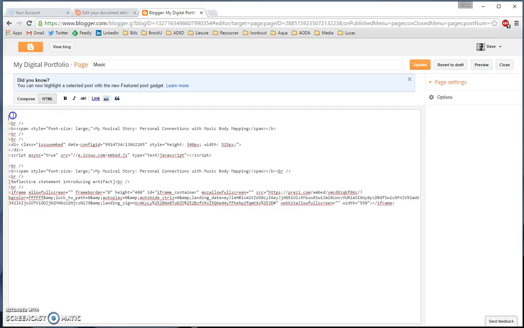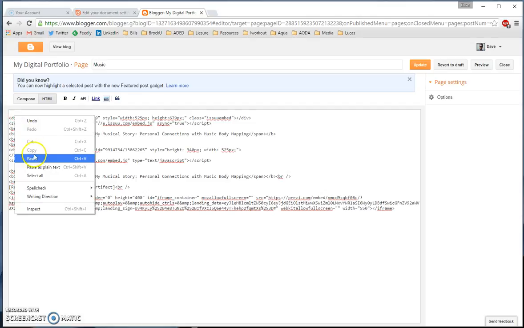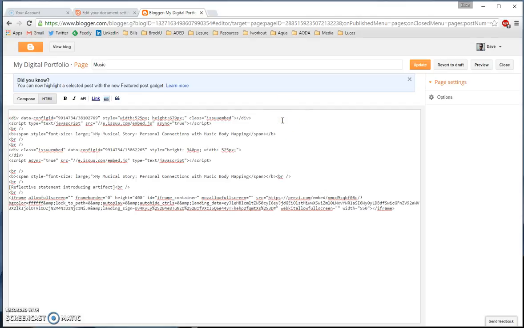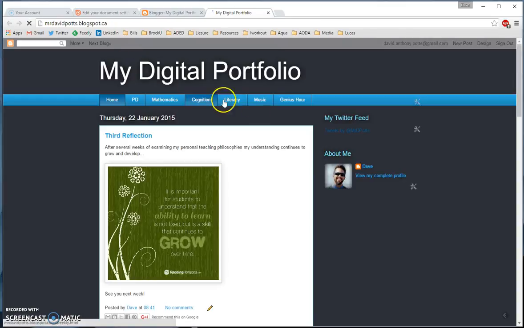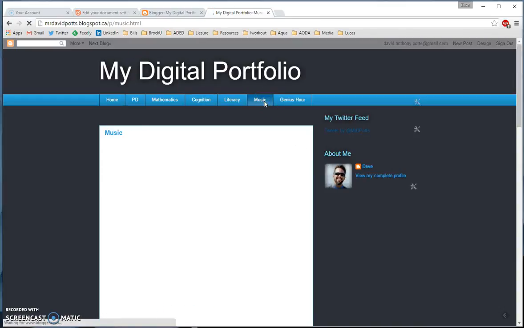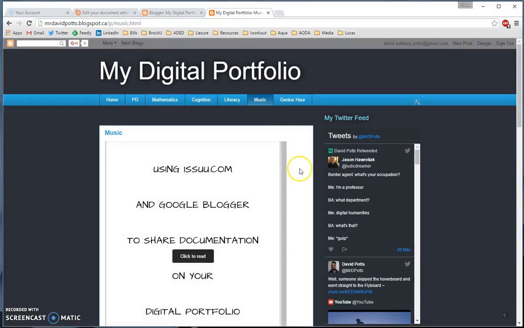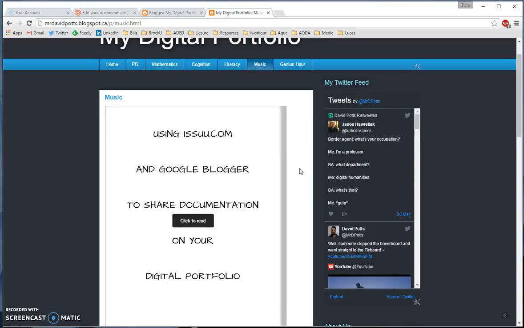And this is where I want to paste the embed code that I had just copied to my clipboard previously. I'll press Control-V or right-click Paste to do so. Once I have put the embed code into the script, I will simply click on Update. And I can click on the View Blog button. And you can see that if I go to my music page, it has been updated with a newly embedded document, using issuu.com and Google Blogger to share documentation on your digital portfolio.